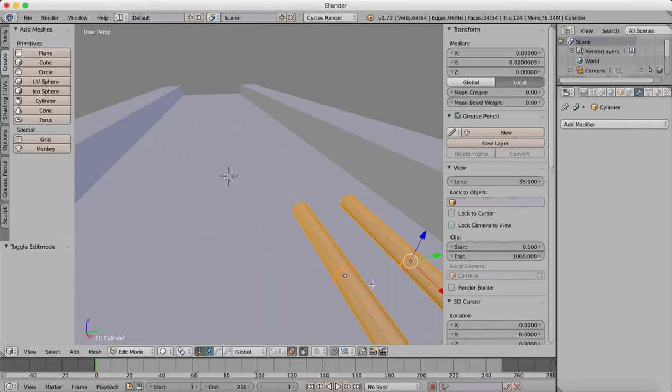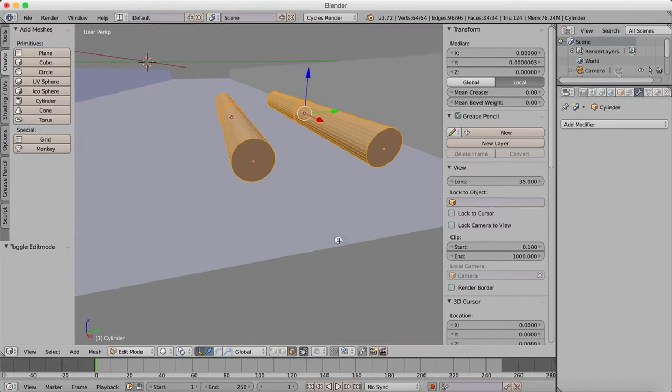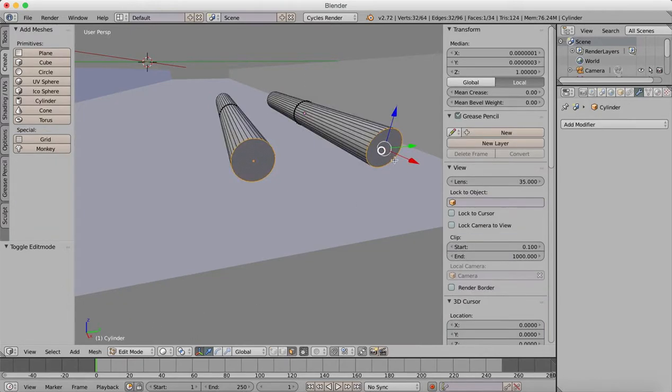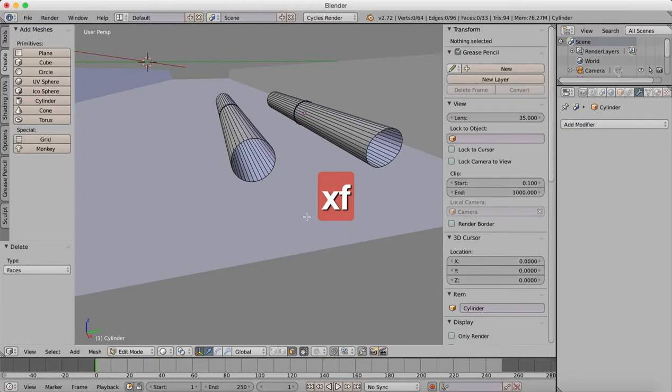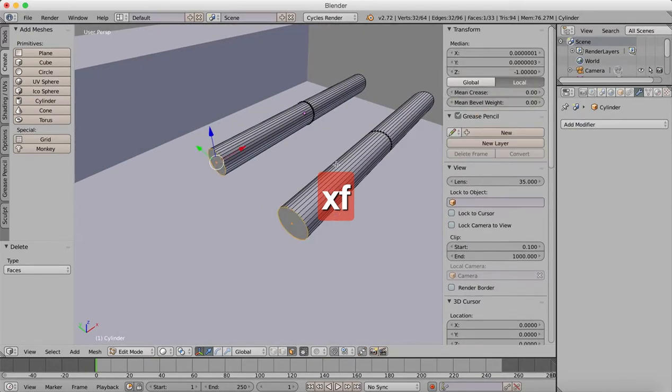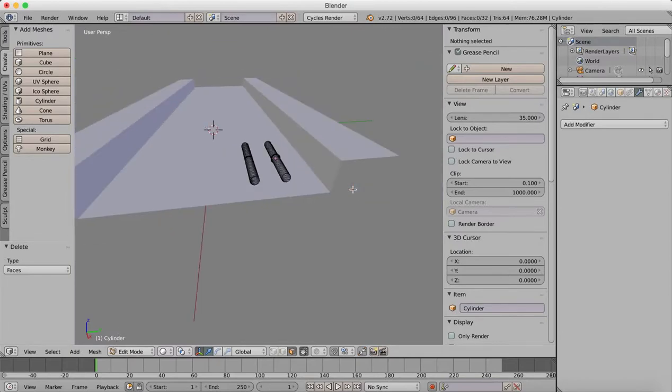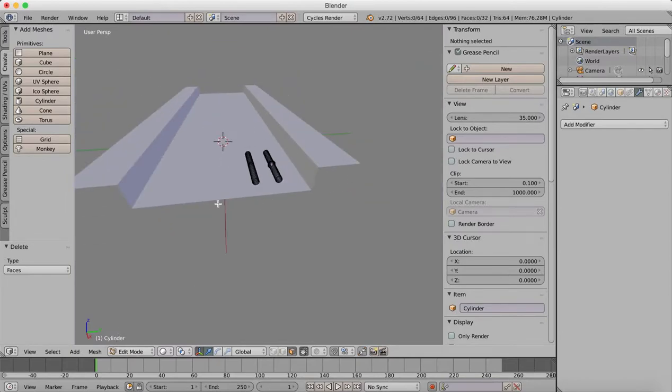Face selection. Select one, sorry. Edit mode, face selection, delete the face, and delete the face on the other side. There we go. Okay, so this is going to have our material applied to it. That's going to be our glow material.